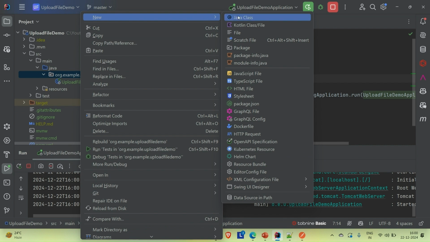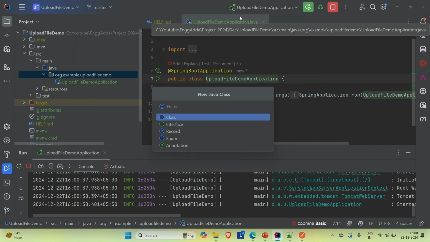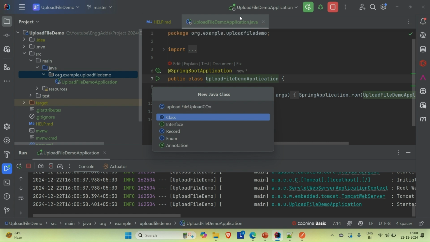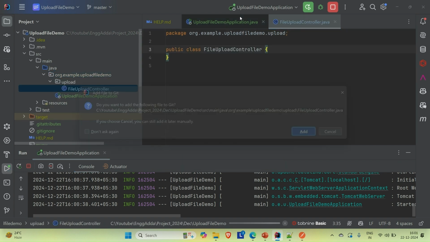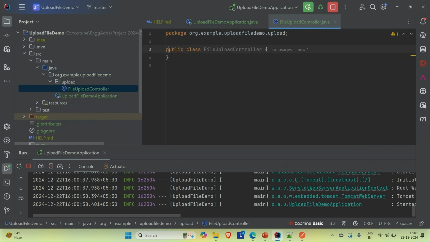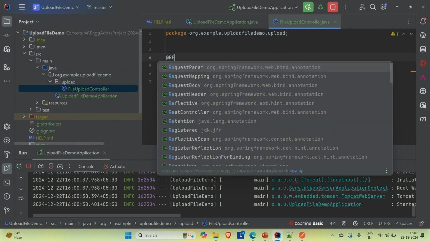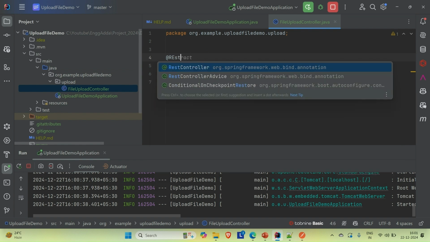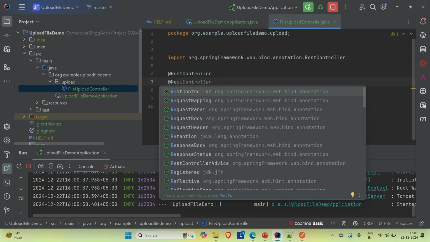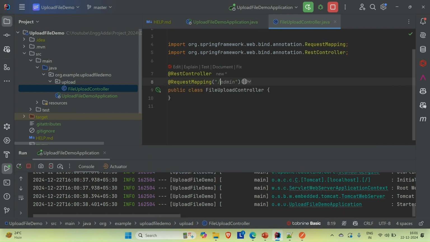Here I'm going to create a package called upload, and inside that I'm going to create a controller class called FileUploadController. This controller we are going to annotate with RestController, and I'm going to add some class level mapping. For that I'm going to use RequestMapping here. Let's say it is /api/files.